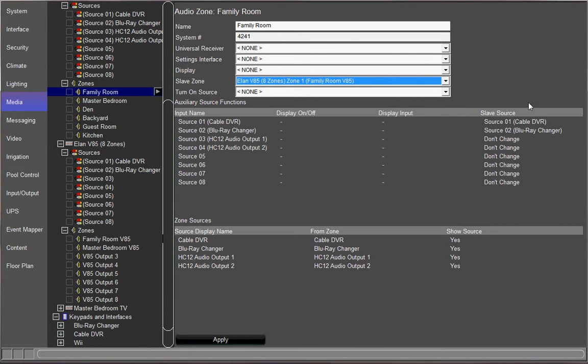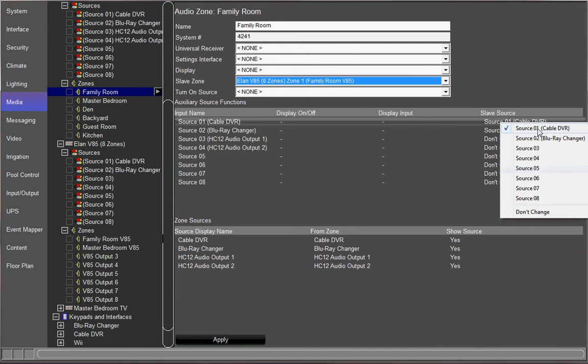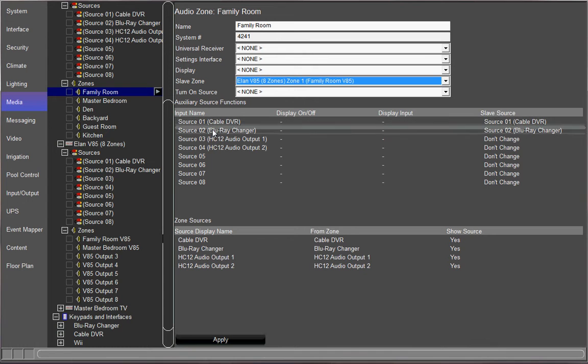As soon as you do that, you're going to see that this slave source column becomes active. Now, I've already done it, but what you want to do is choose the appropriate source for the V85 that corresponds with this source on the M86. Obviously, it's going to be our cable DVR box. And you want to do the same thing for the Blu-ray changer. And go ahead and click apply.